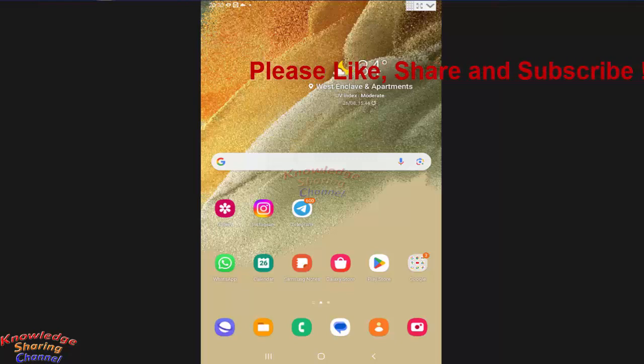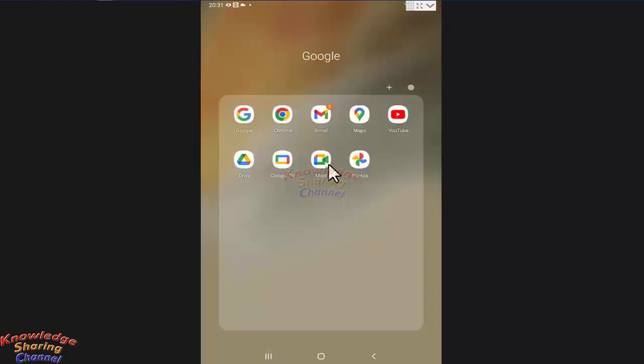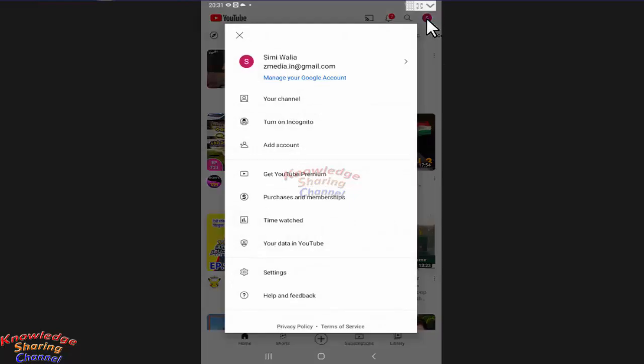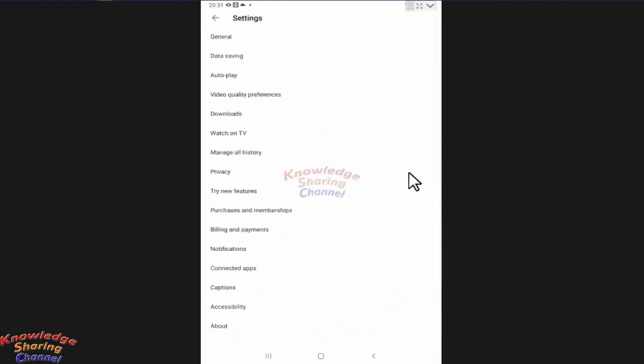Friends, due to any reason, if you want to delete YouTube search history permanently, then you need to open the YouTube app on your mobile phone. In your YouTube app, you need to press on the profile icon. Now here you need to press on settings. In settings, you need to press on manage all history.